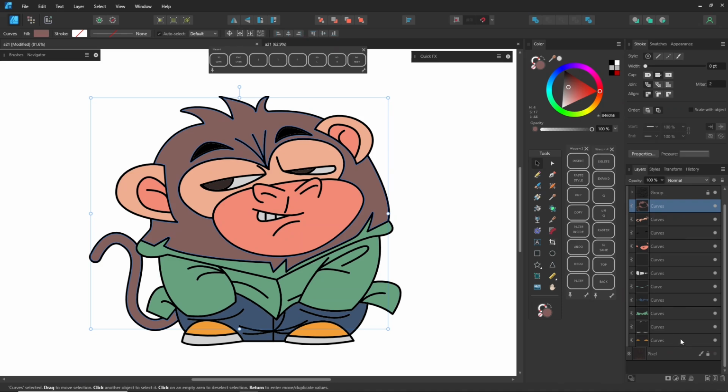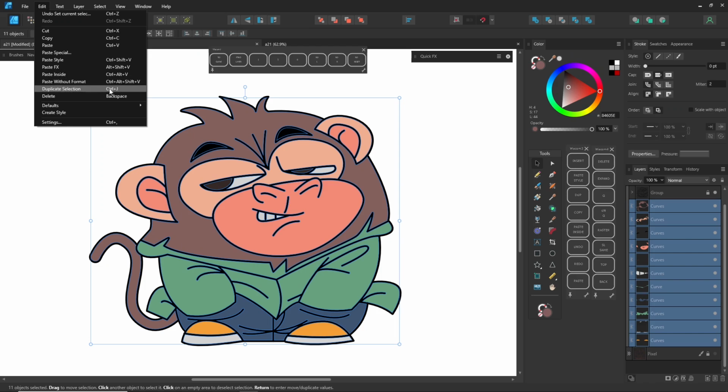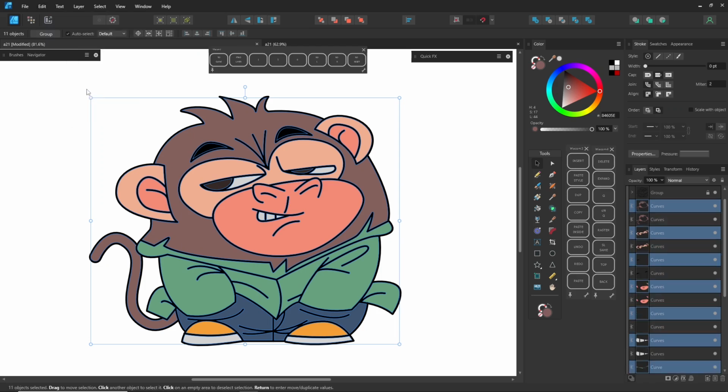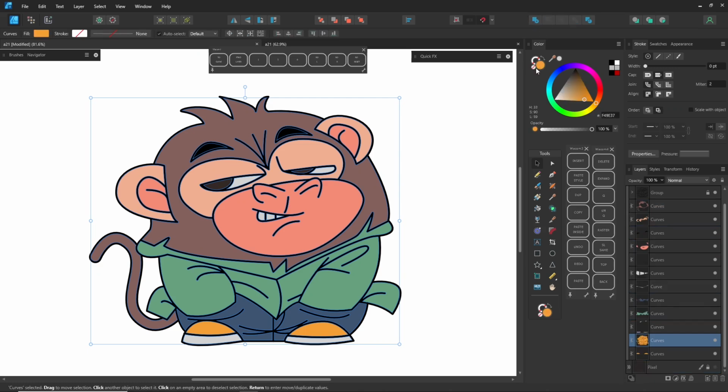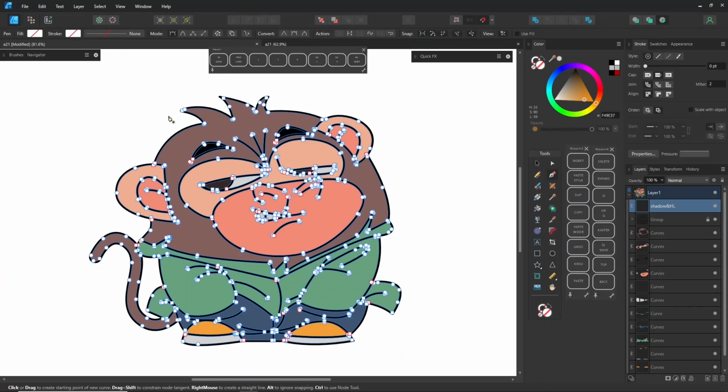Another method is to select all colored areas, duplicate them, and merge them into one piece for shading. Turn off the fill color and move this layer to the top. Select it, click Insert inside the selection, and draw the shadow.